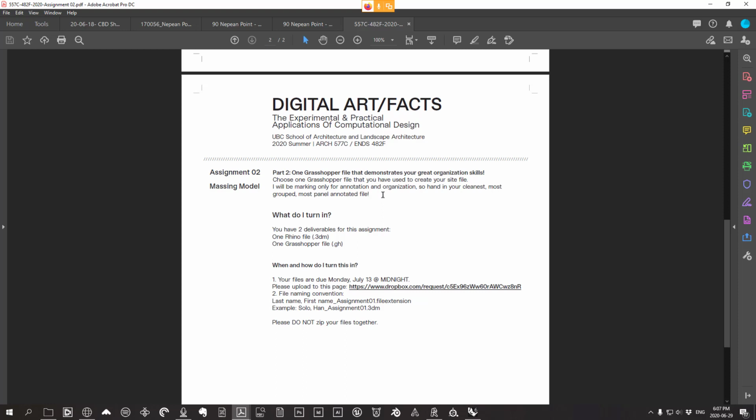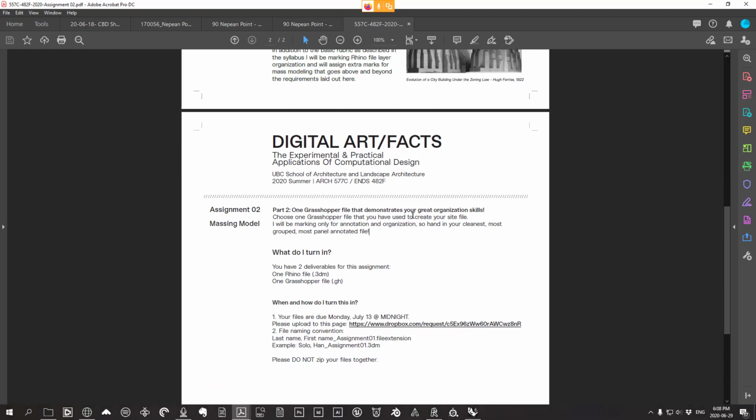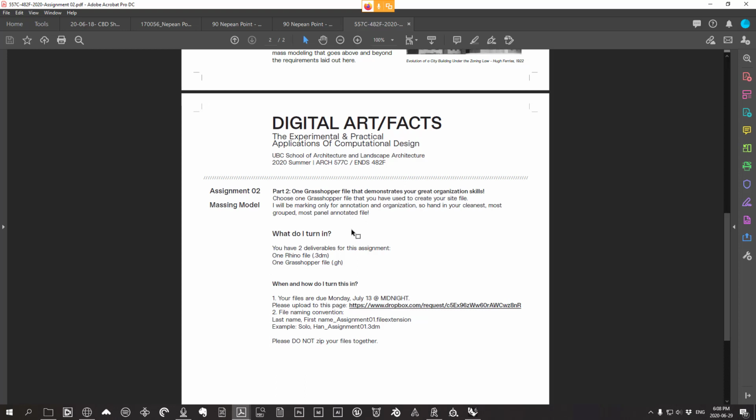However, like assignment 1, I'd like you to choose one of your Grasshopper files and show off your organization skills. And if you do want to do something self-directed that expands on the material of the course, that falls under the same note as extra work can get extra marks. So feel free to do extra if you want, but definitely not required.